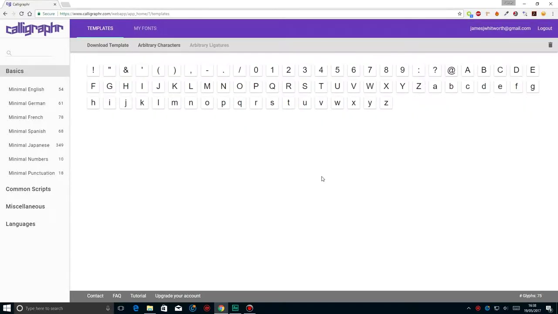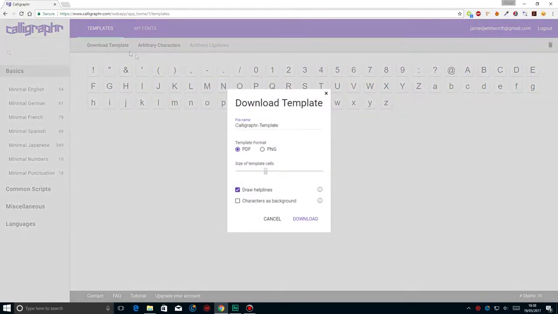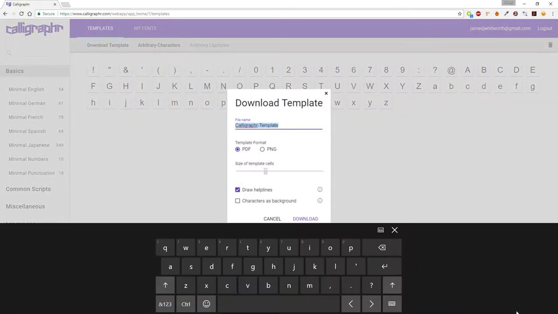I've got a few punctuation symbols, some numbers, and uppercase letters and lowercase letters. So now what I need to do is download my template. You can type in the name of your font here, so I'll just name it JW script. JW script, that would do. PDF, you probably find PDFs better quality for printing.